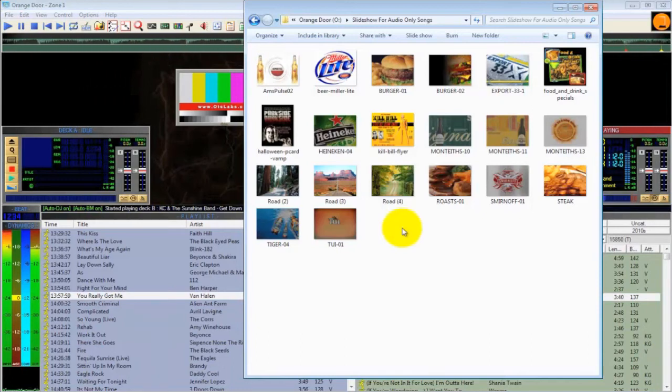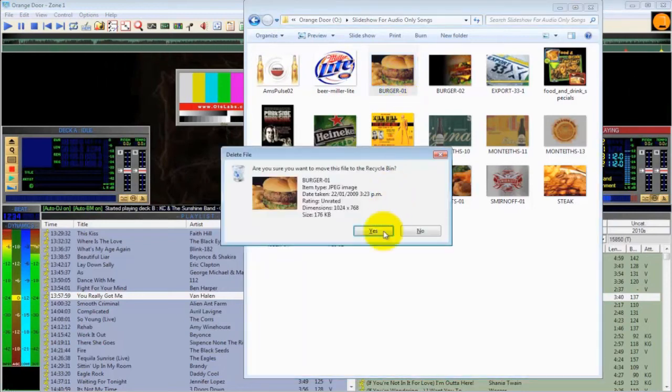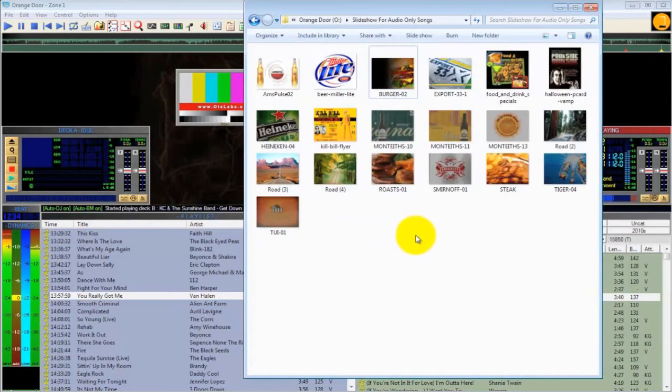These images will appear. Now, should you wish to delete some of these images, that's a very simple task of just selecting an image and hitting the delete key on the keyboard. Then it'll come up with, are you sure you wish to remove this file to the recycle bin? And the answer is yes. So that's it, that image is removed.